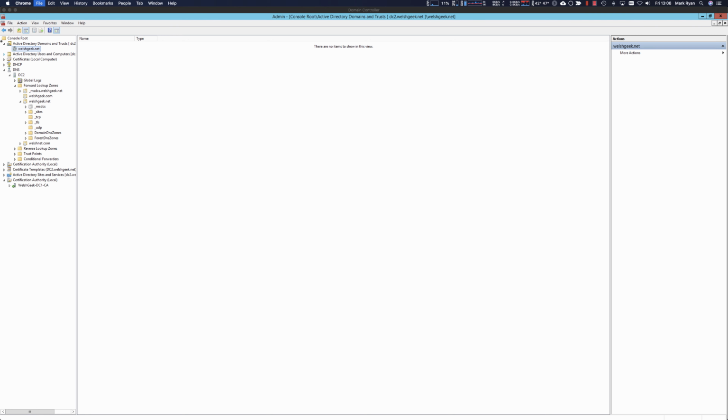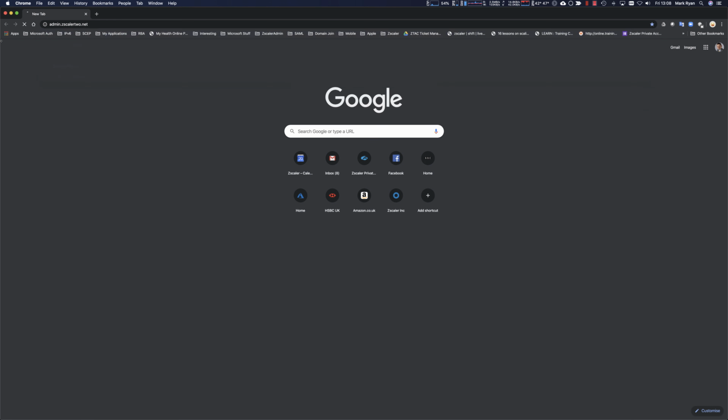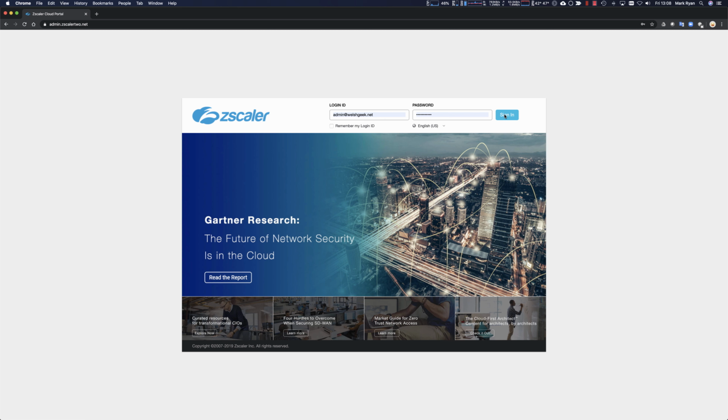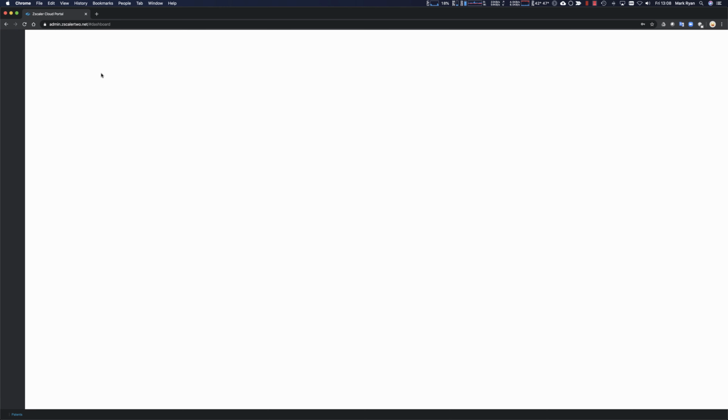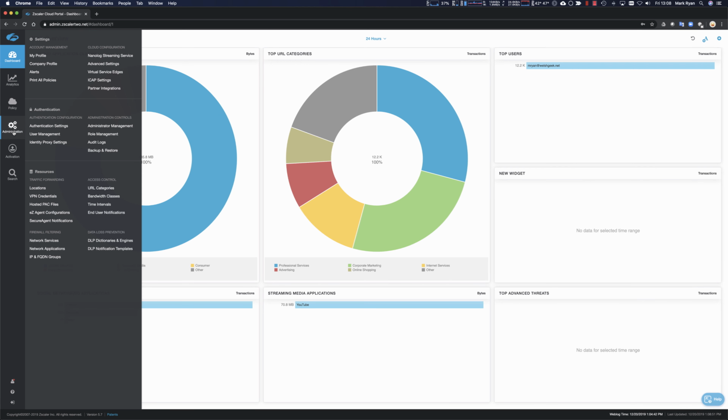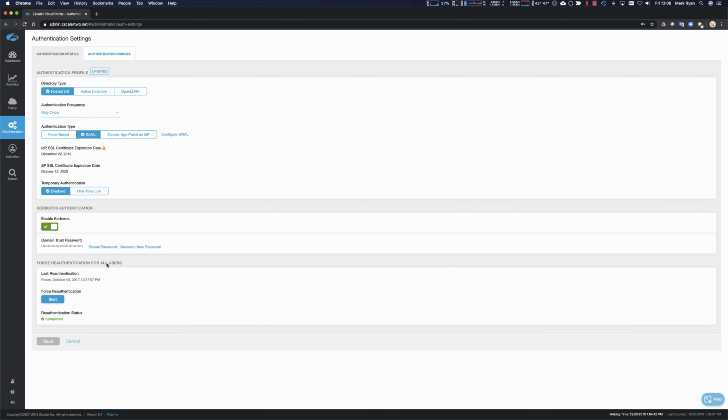What I'll do then is I'll come to admin.zscaler2.net just to take you through what's necessary on the Zscaler side. And once we log in here, we'll come to administration and authentication settings. I've got my Kerberos configuration here. I could show you the password, I'm not going to do that, of course. And that's necessary to create those trust relationships.